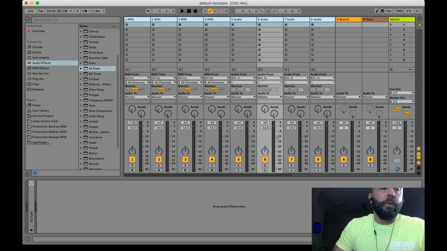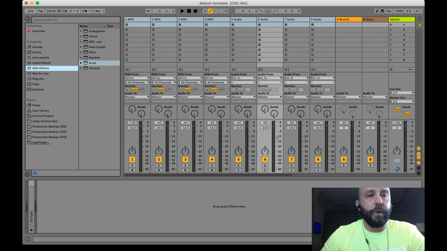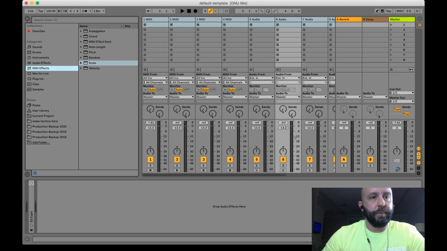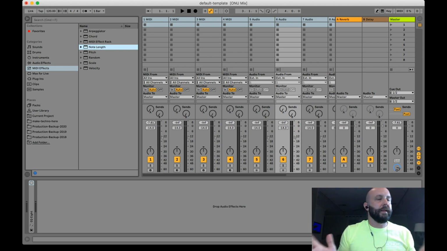Okay, so walking back over here to our left-hand panel, we're going to keep cruising down here. There are MIDI effects, which are amazing. There's an arpeggiator, which I have written. Probably a majority of the songs that I've ever put out have this arpeggiator used in some sort of way. There's chord, which can detect and change the chord that is playing through MIDI. There is a MIDI effect rack, which has a whole bunch of different things that you can do in it. Note length, where you can simply modulate the length of any note that's being sent through the MIDI channel.